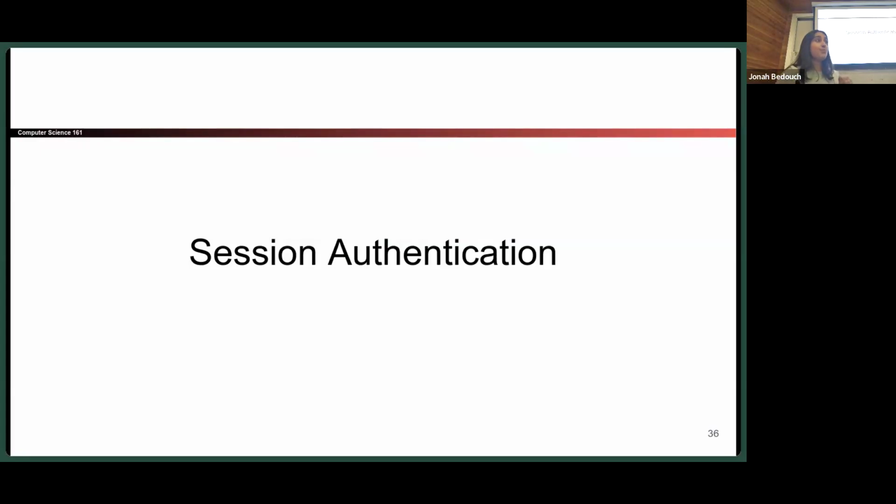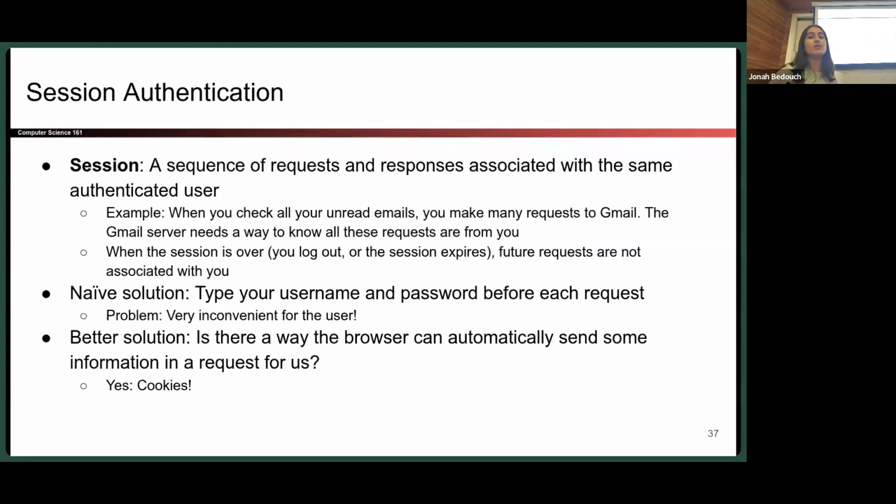Okay, great. So that was basically all you need to know about the base cookie knowledge. We now know how to make cookies for dark mode and requests. But let's talk about another common use case, which is logging in. So we have this notion of a session, and basically a session is a sequence of requests and responses that we want to be associated with the same user.